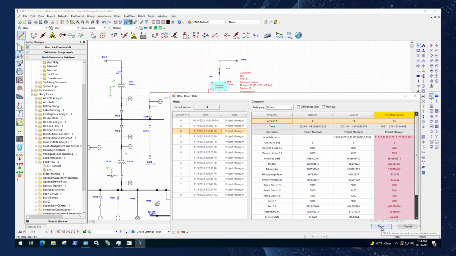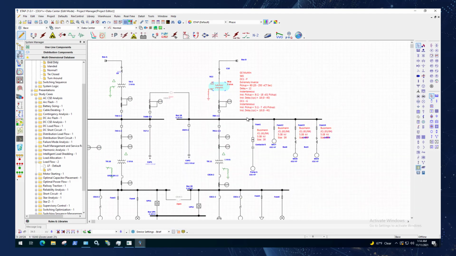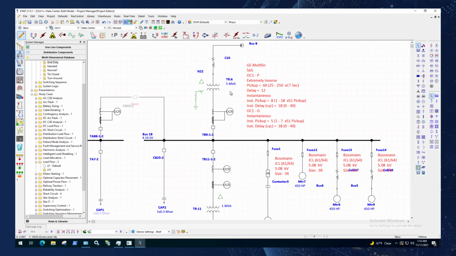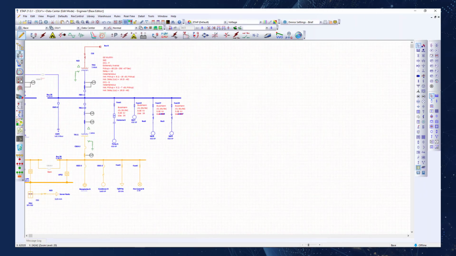So let's say we wanted to revert this transformer to the rating of 5 MVA. It's going to ask if you are sure you want to do so? And we can immediately see the change in the project itself. Let's come back to Engineer 1's project.